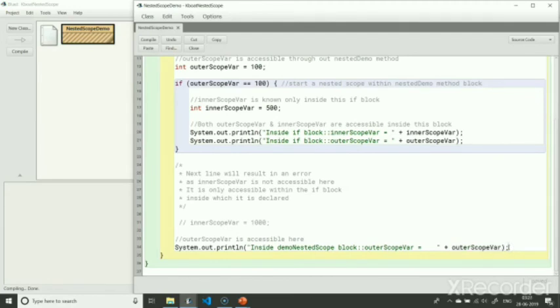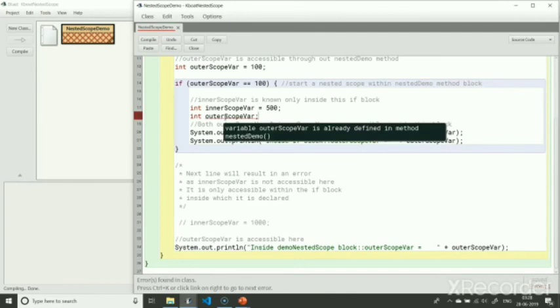One important thing to remember here is that inside the inner scope, you cannot declare a variable having the same name as the one in the outer scope. Here I am in the inner scope of if block. Let me try to declare a variable with the same name as outer scope var. As you can see, the compiler is giving me an error. The error says variable outer scope var is already defined in method nested demo. I'll remove this line now.